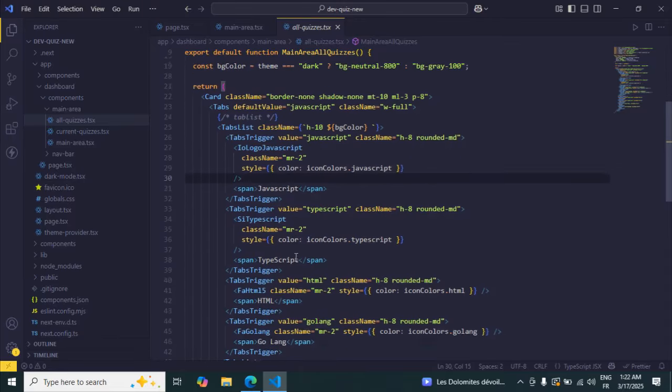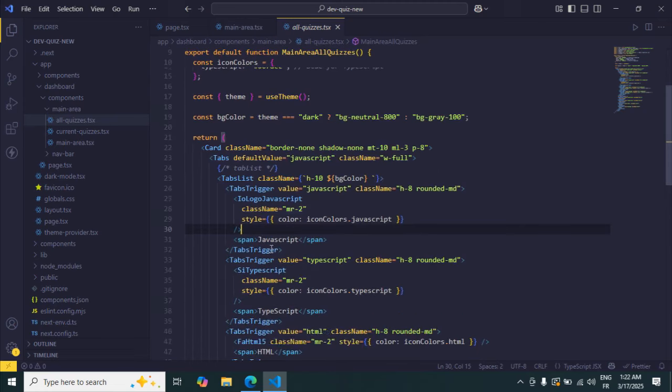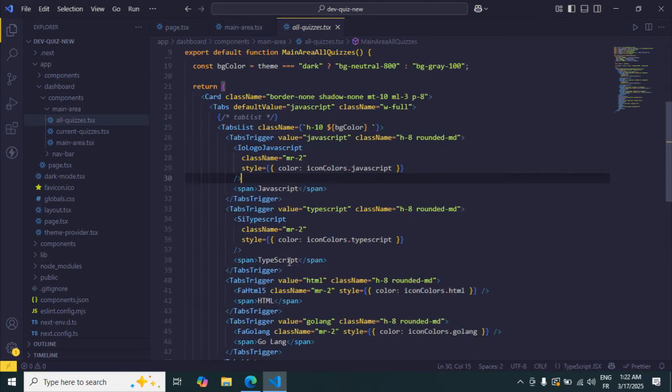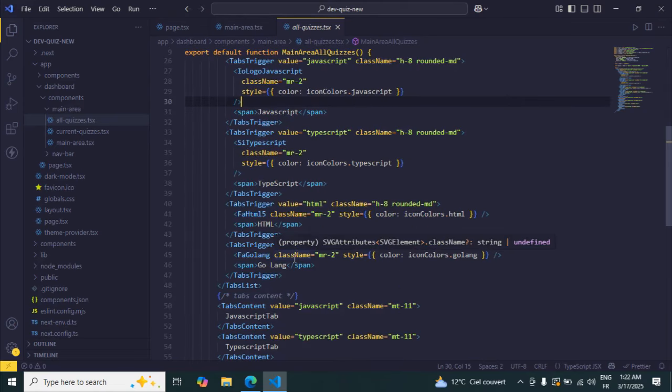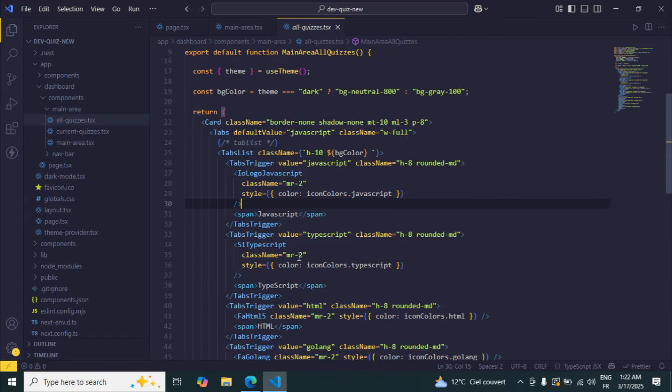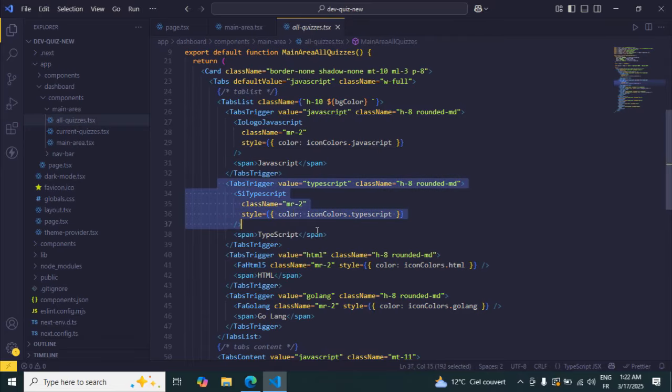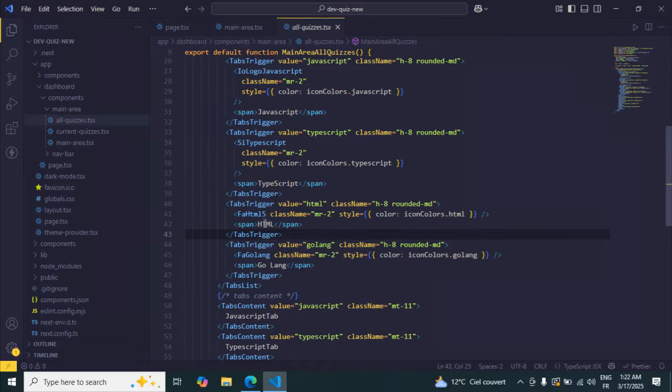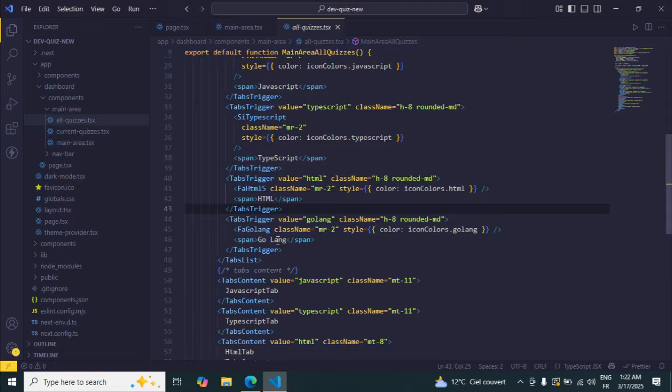We could do all of this inside an array and iterate through this array to make sure the code is concise, but I did this just to not make things complex and to understand what the code is. The same thing we're going to do for TypeScript. As you can see, we're having the icon and the name of the language. The same thing for the HTML and the Golang.